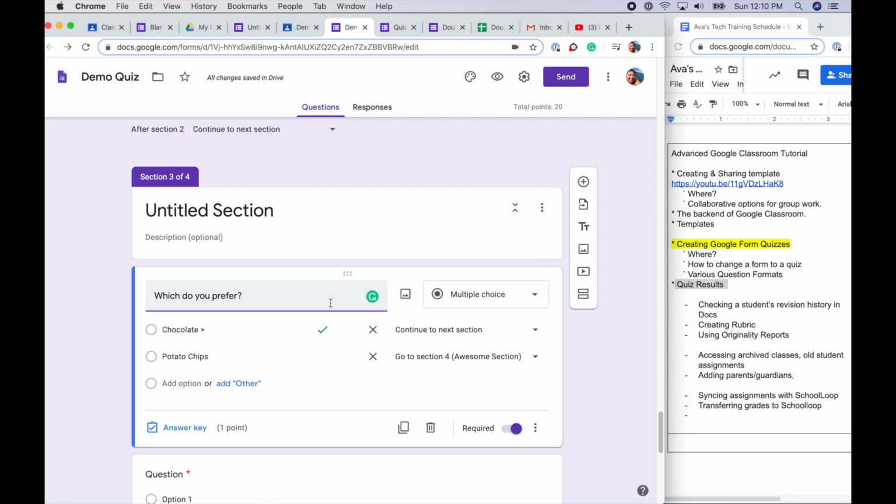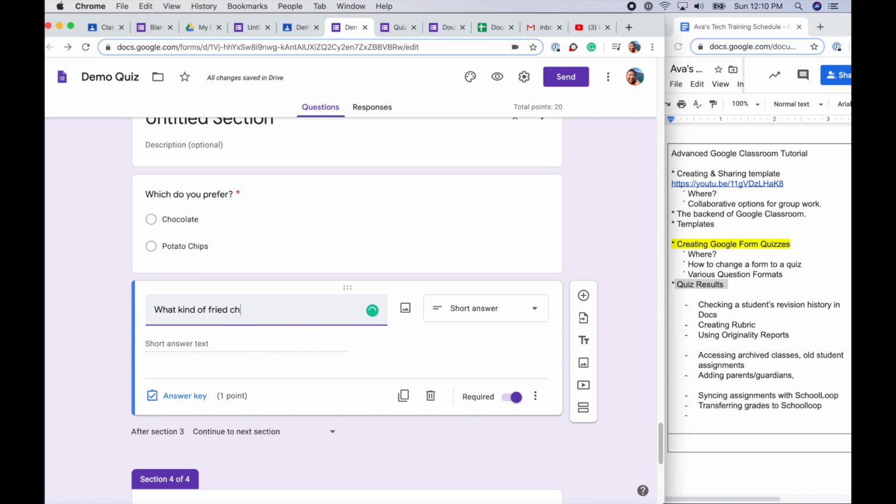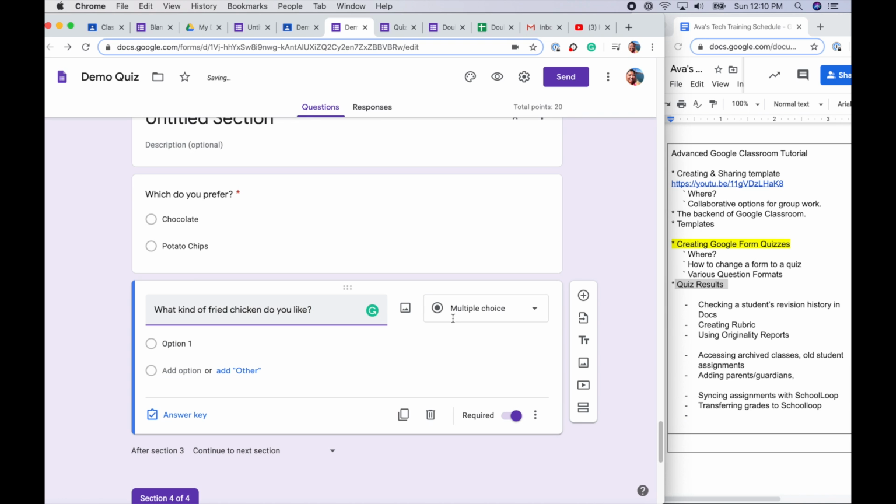So I have a survey question that says, which do you prefer? Chocolate. If they prefer chocolate and they go on to the next question, they can by default go on to the next section. So I'll go ahead and add another question here, and Google Forms will change it automatically for you because you noticed that I was in short answer. So Google Forms does have something sensitive to change it to the right format.